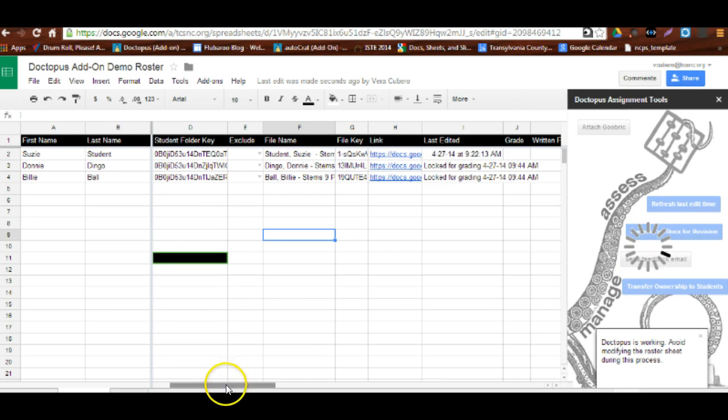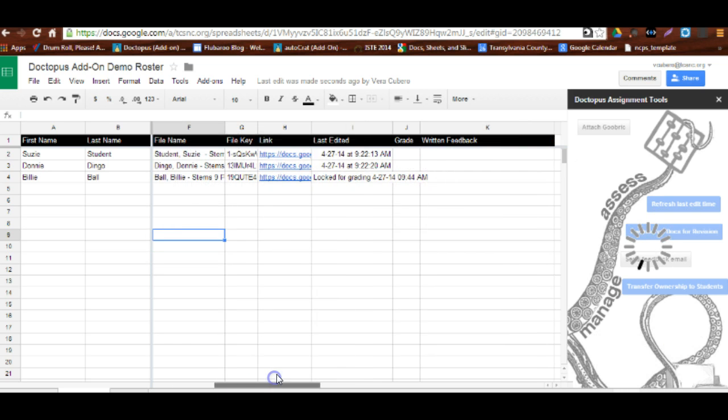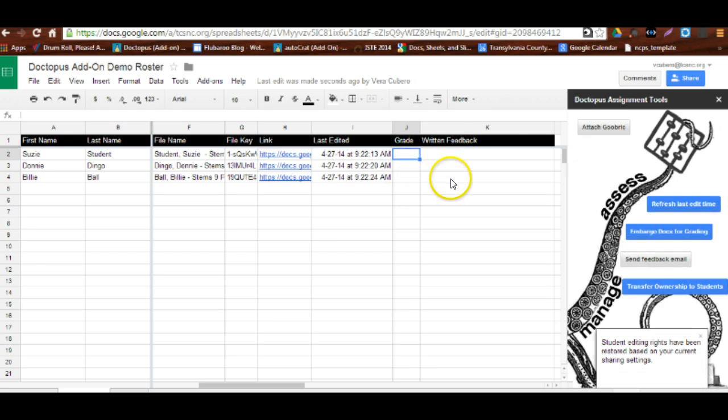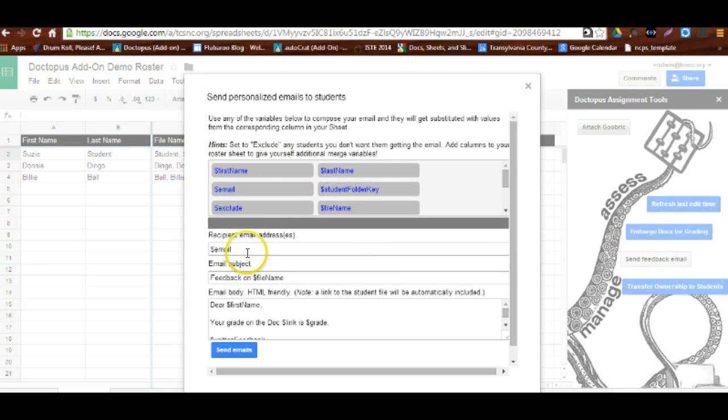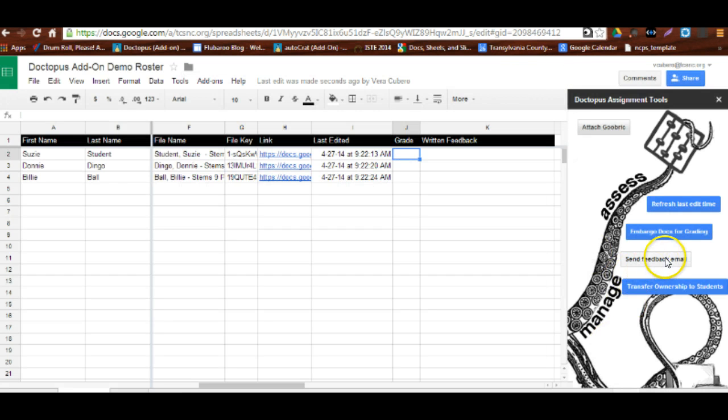If you have students with email access and you've filled in the grades here and you've given them some written feedback, and you want to very quickly send them a personalized email with their grade, you simply click send feedback emails and it will pull that information in, and it lets you personalize it here. You can pull in from those variables whatever you want to say, and you can send those emails with a click of a button, which is a fantastic feature.